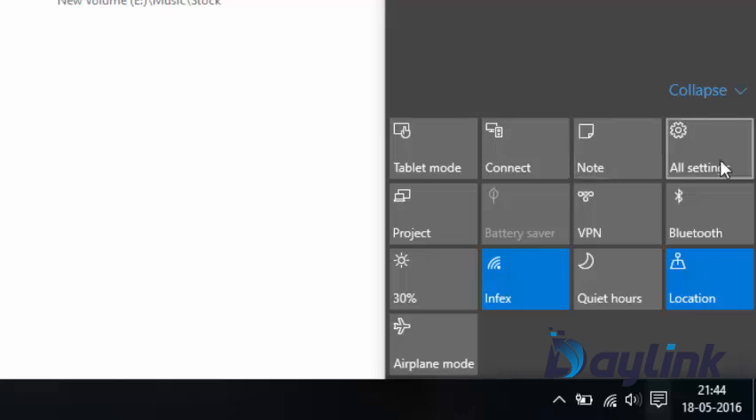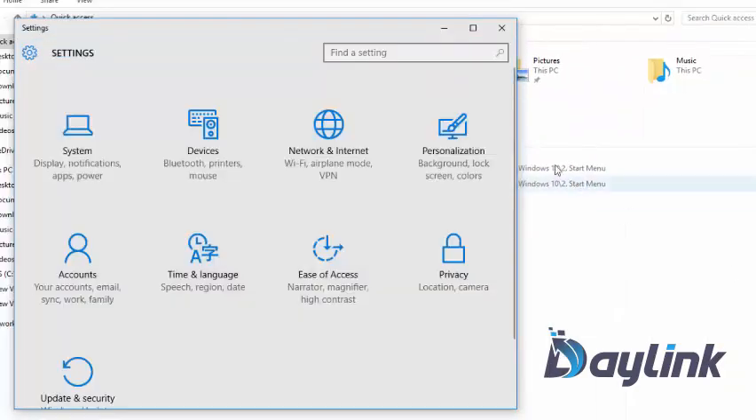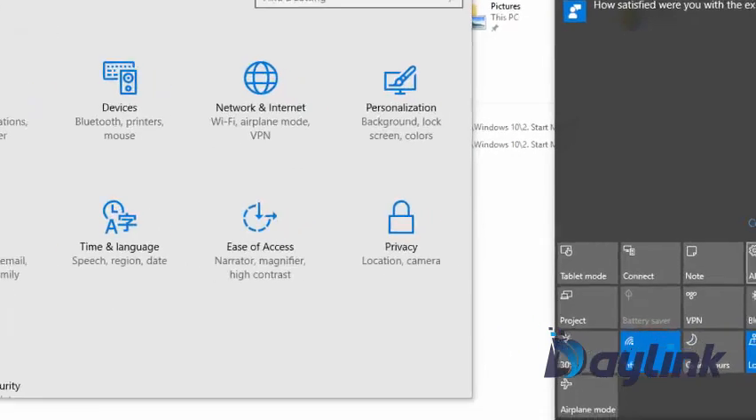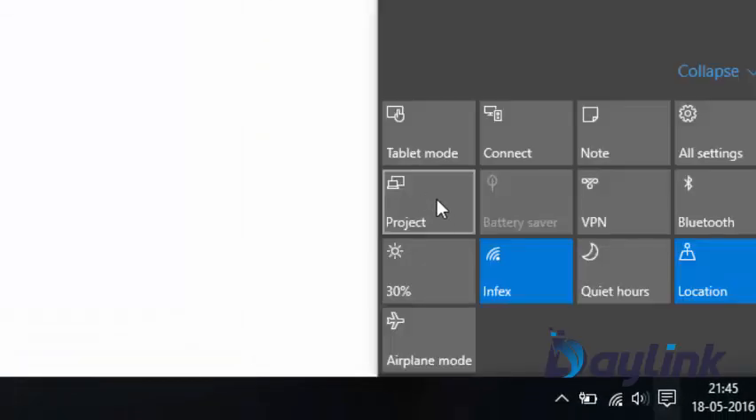You can also access all the settings which are provided by your system by clicking this all settings option. We'll be learning about all the settings in further video tutorials. So I'm just closing it. This is a very nice feature.